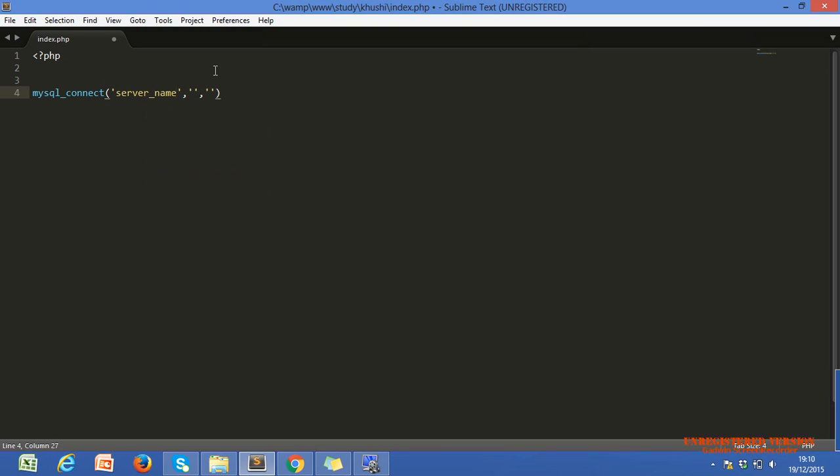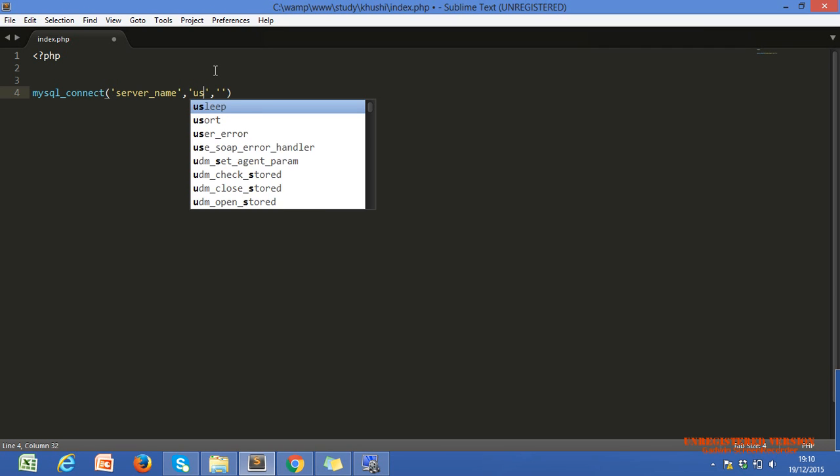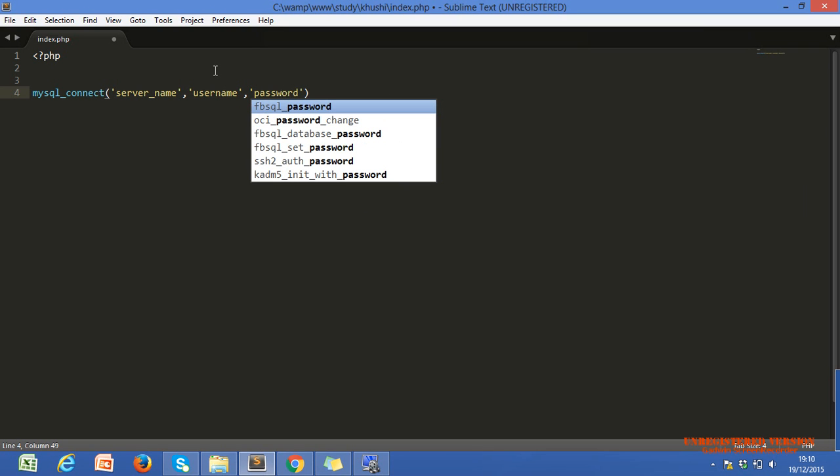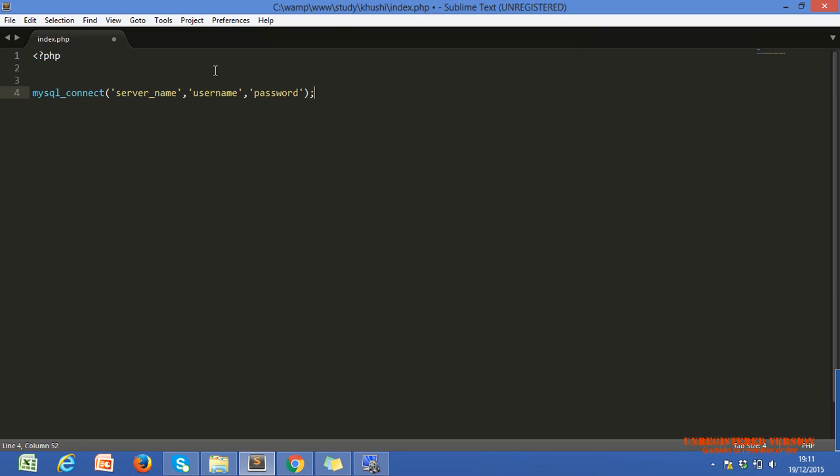Let's come to the next. The second one is the username of our database. I will tell you about the username also. And the third one is the password. Now let's see what the server name, username and password are. I'm just copying this and pasting here. Now we need to enter the server name. I just commented it, which means this code will not execute.